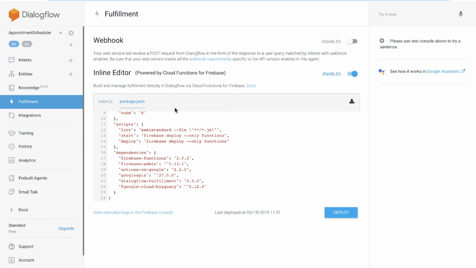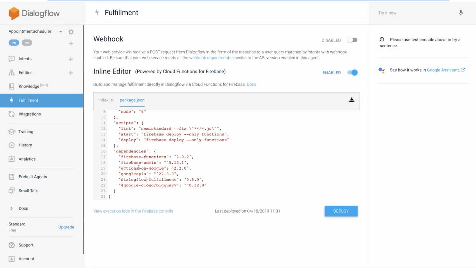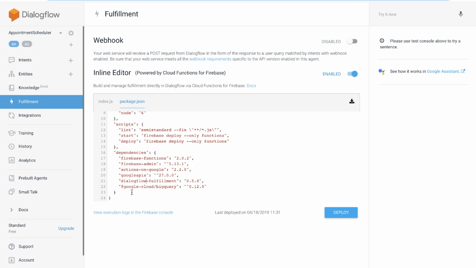Open Appointment Scheduler Agent in the Dialogflow console and navigate to Fulfillment. In order to integrate with BigQuery, the first thing we need to make sure is open package.json and add the BigQuery dependency. Now, before we make edits to our index.js, let's first set up our BigQuery dataset in GCP console.